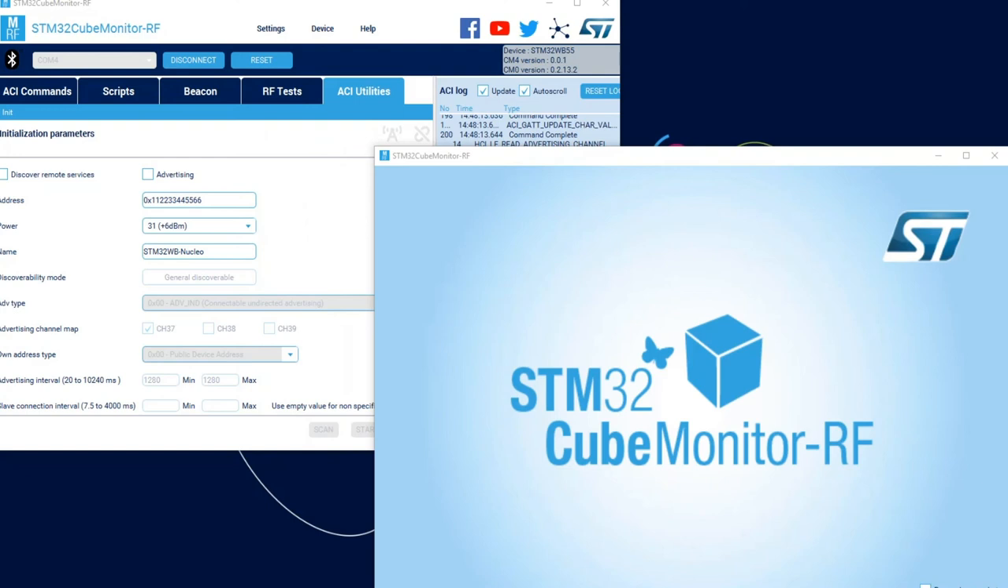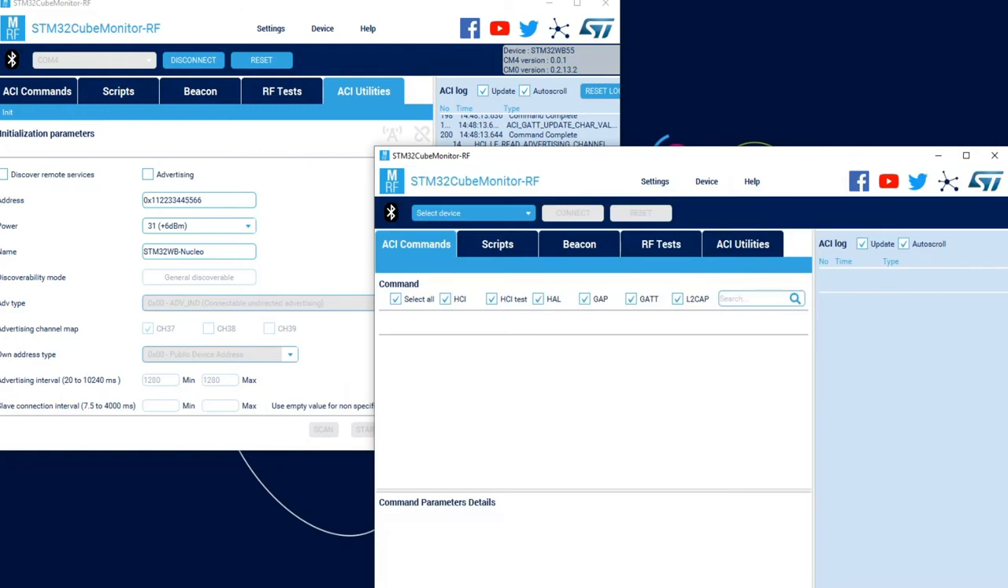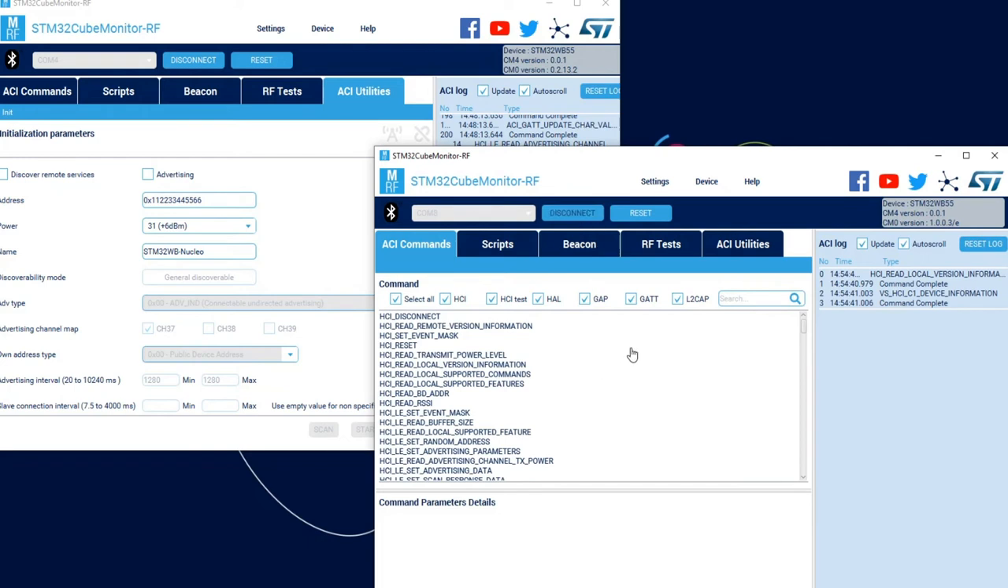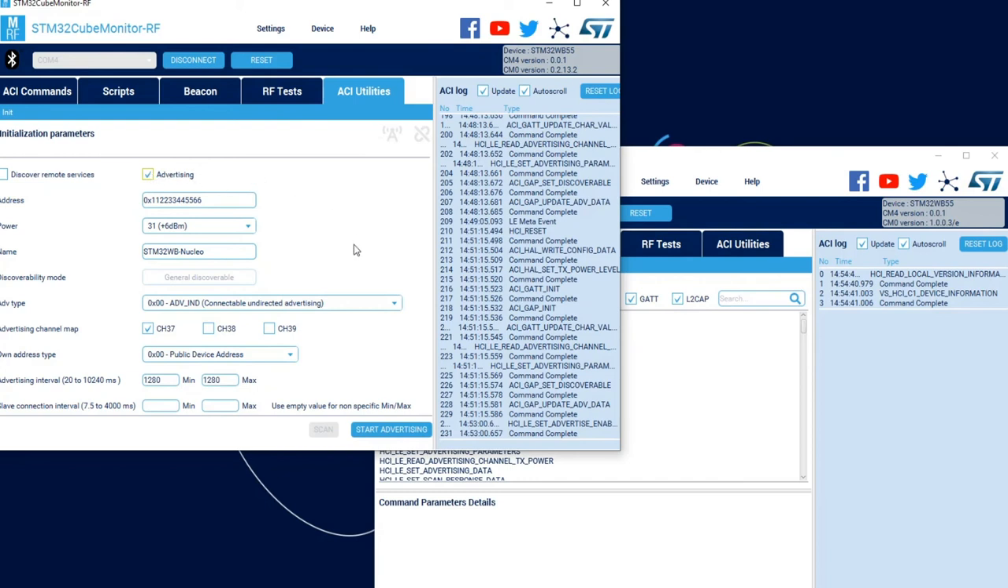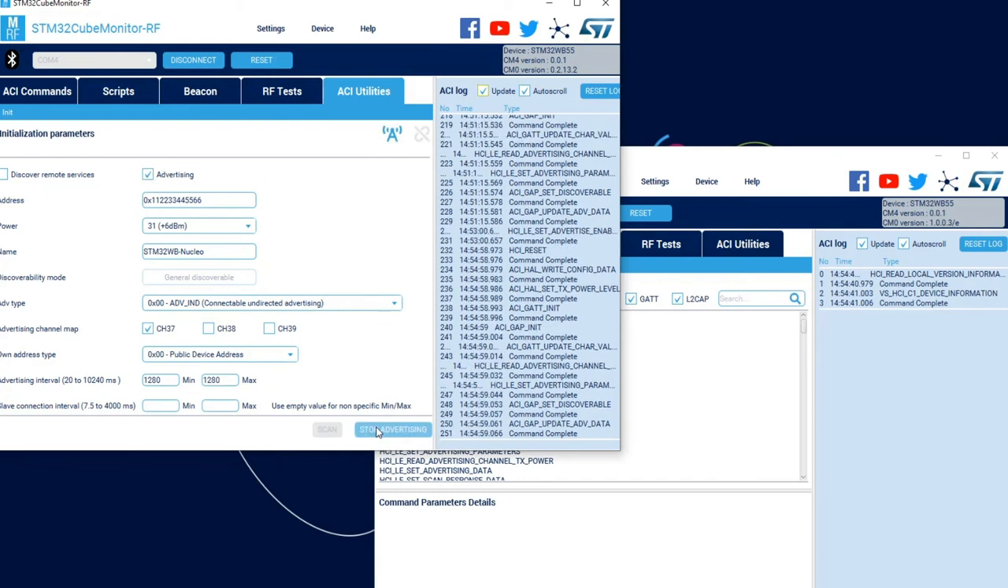Launch another session of CubeMonitorRF. Select the BLE. Under Select Device, select the second COM port, press Connect. We now have the USB dongle on this one instance of the CubeMonitorRF and Nucleo board on this other instance. Go to the Nucleo board, check that the advertising box is still checked, start advertising.